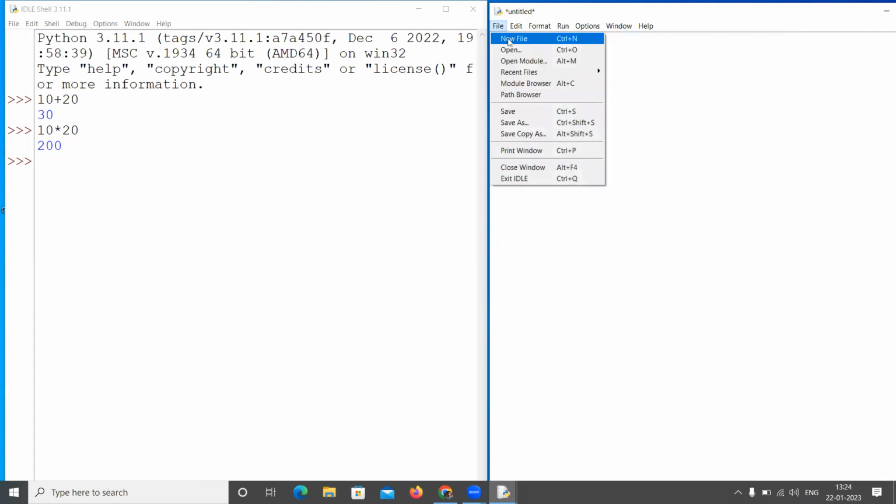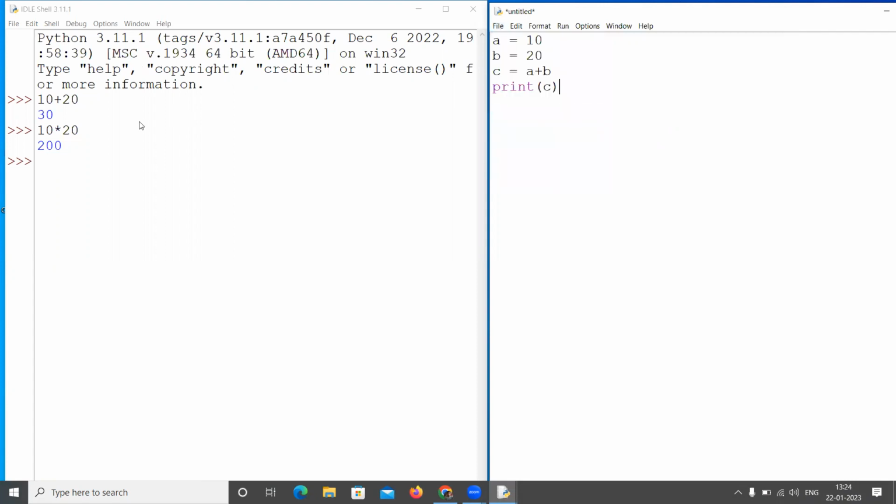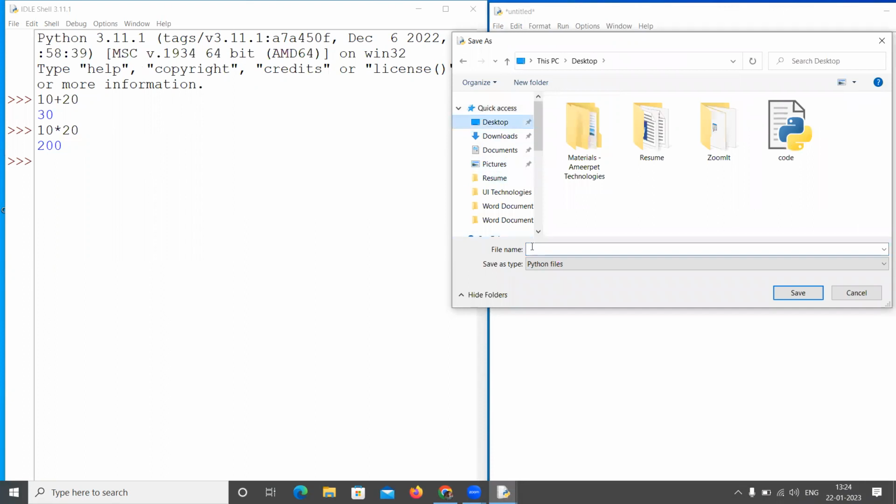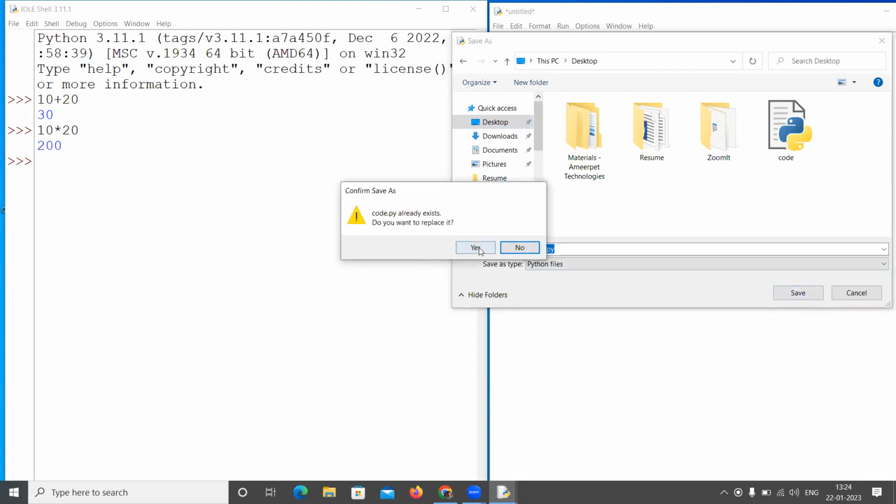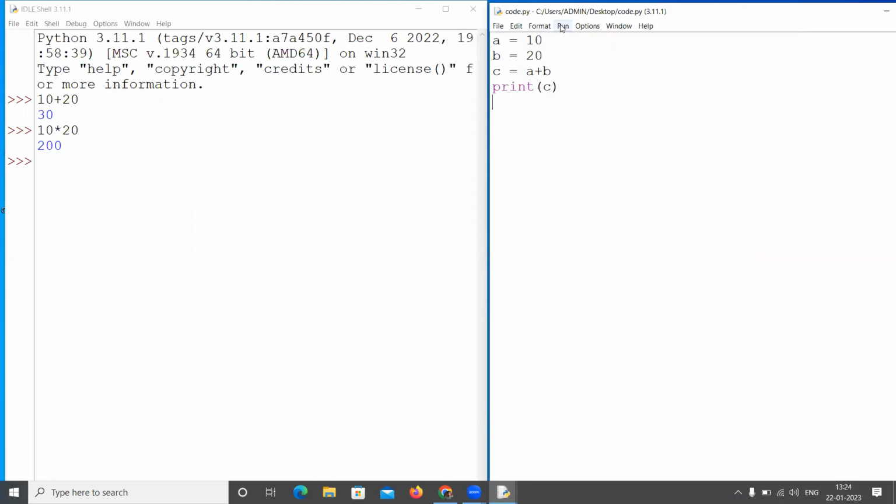After that, save the file in any location. Save wherever you want. Suppose I'm saving on my desktop, as code.py. The extension of a Python file should be .py. And then just click on the run button.